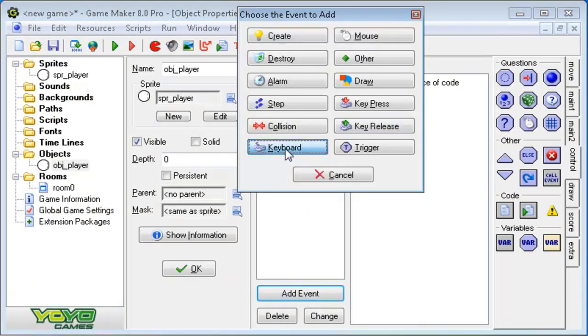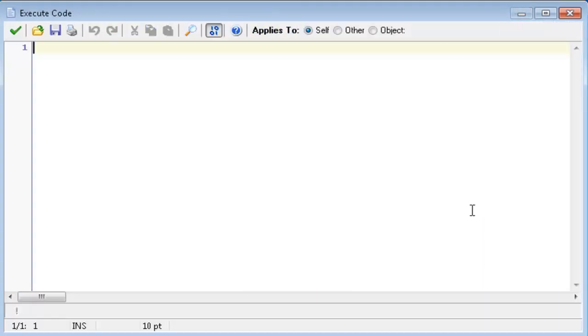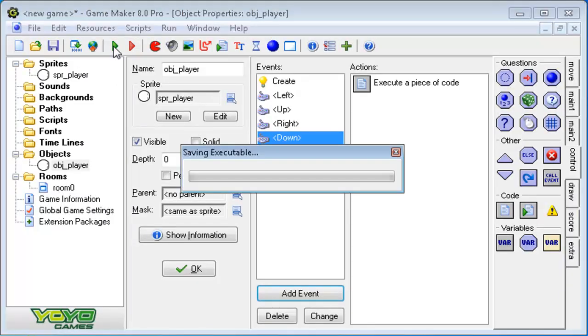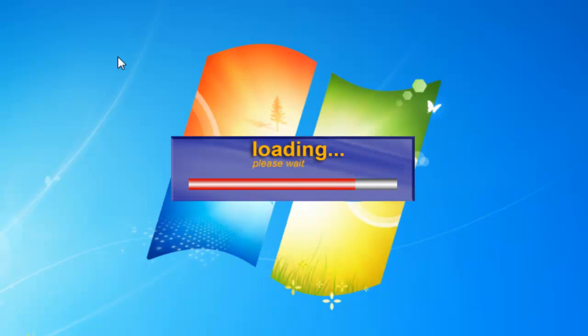Now go to add event, keyboard down, and type in speed equals -5. This will make the object go in reverse. What does this minus symbol do? Well, the minus sets the 5 below 0. Okay, click the check mark, test the game once more, and see how it looks so far. Now you see, you turn left and right, and you go forward and reverse.